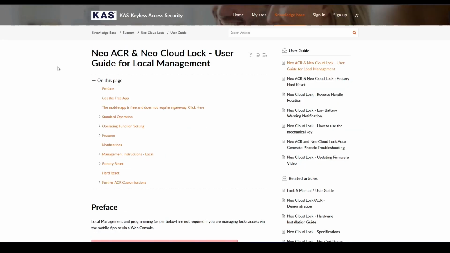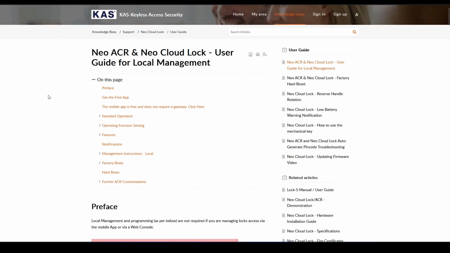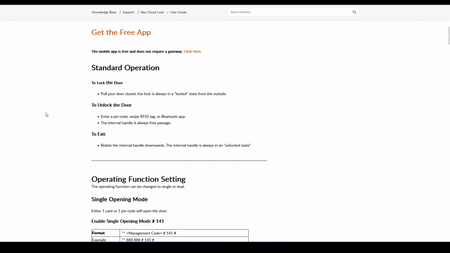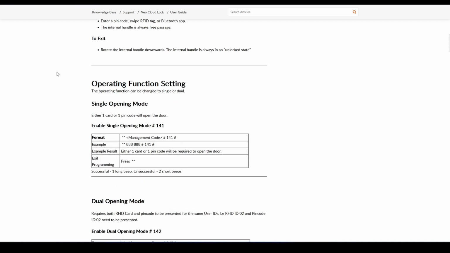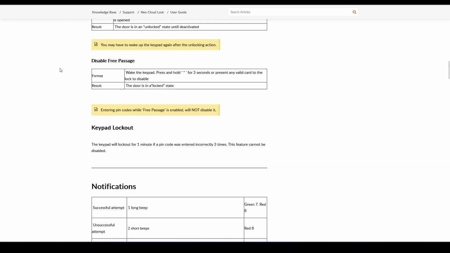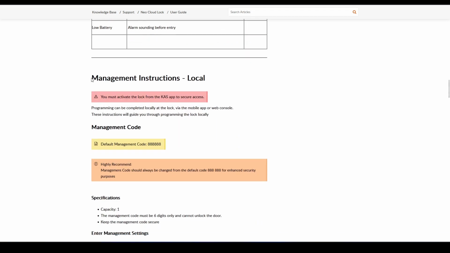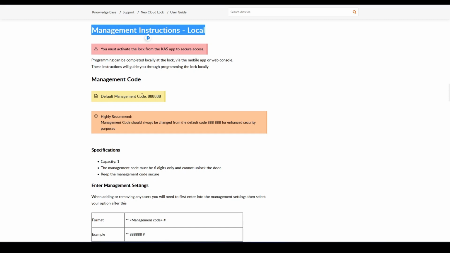So I thought, what else can I find? Looking around on this site, I came across the user guide for local management. Now, there's no login required to get to this. This is just freely available on their site. And so scrolling down, we get management instructions, local. Management code, default management code, 88888. Highly recommended. Management code should always be changed from the default code 88888 for enhanced security purposes.